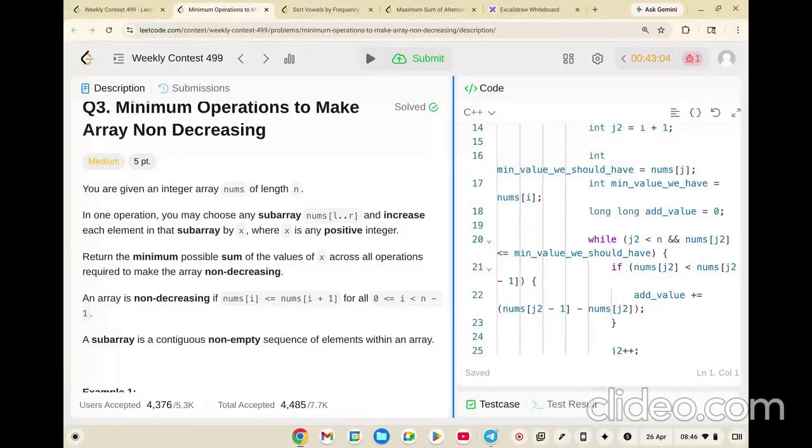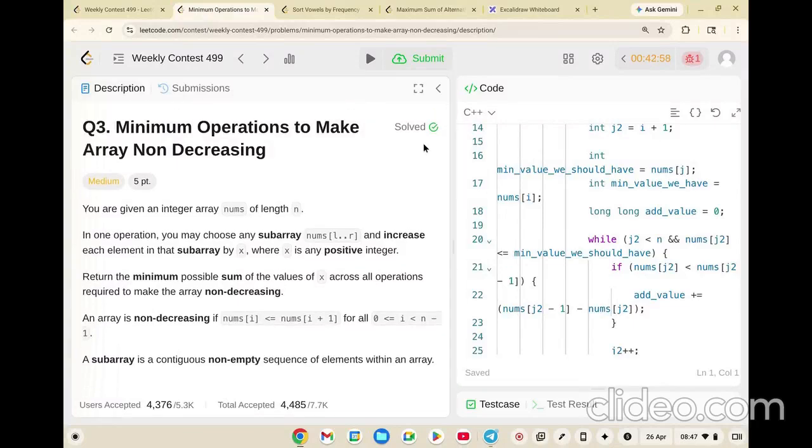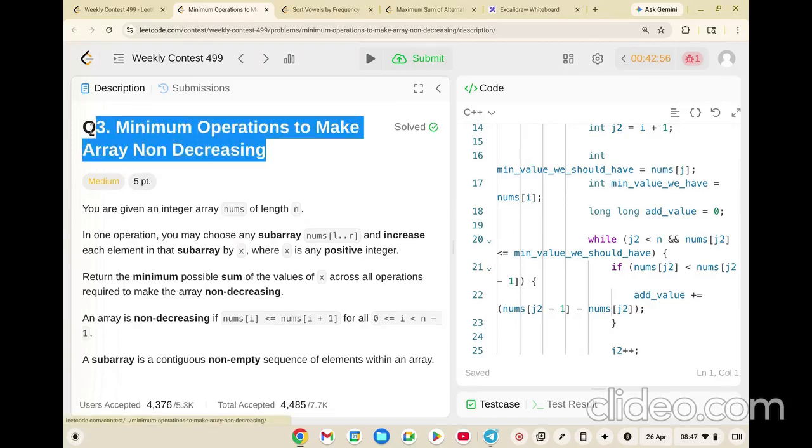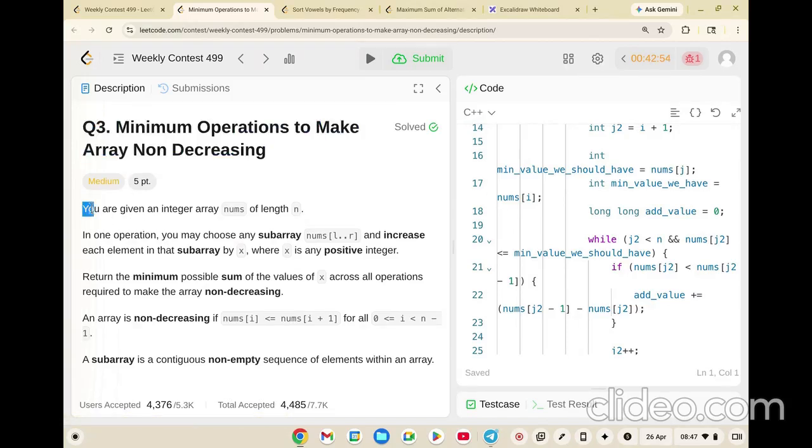Hello everyone. So today the problem which we will solve is the third problem of this contest. So let's read the problem statement. The problem says minimum operations to make array non-decreasing. You are given an integer array nums of length n.